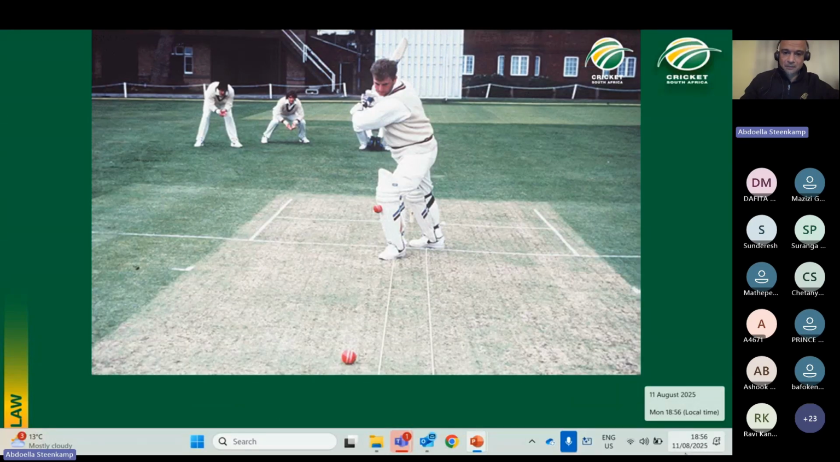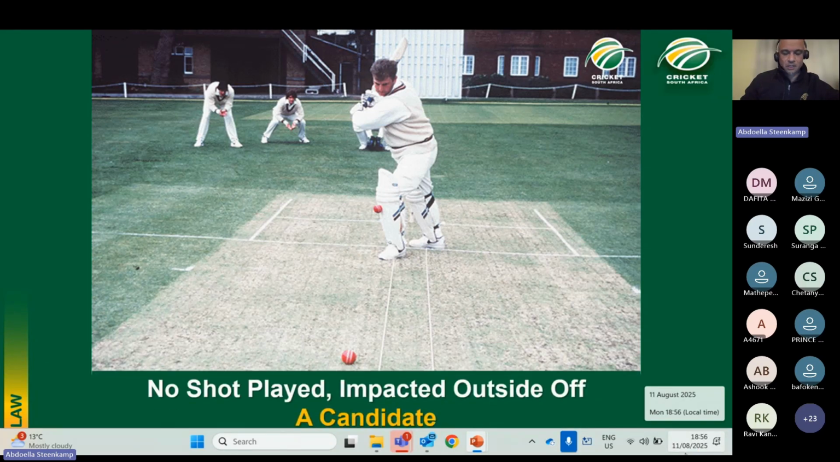But remember I said there is a but, and that one but is if the striker did not make a genuine attempt to play at the ball with the bat, like in this example, the striker shouldering arms. So here the ball pitched outside off, impact was outside off, but because of the no shot, you can now consider this LBW appeal. But you still need to consider that final point of LBW: in your opinion, do you think it would have gone on to hit the stumps? If yes, give the striker out LBW. If you don't think this ball would have gone on to hit the stumps, then not out LBW.